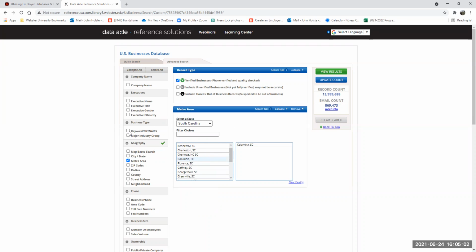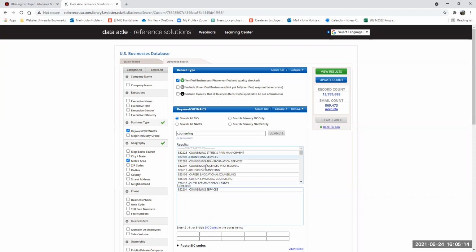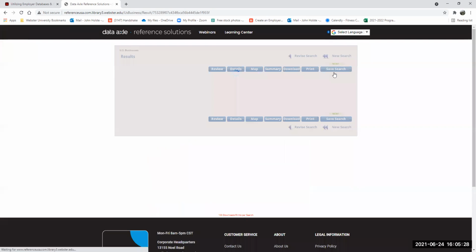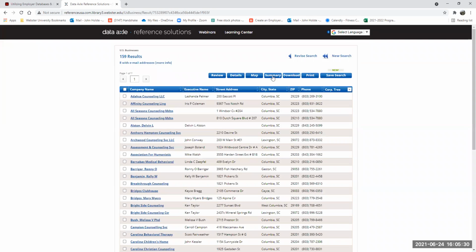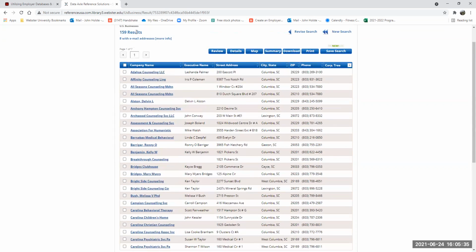And then select keywords. So if you're a counseling student, you would probably start with counseling and include, from here, you could highlight counseling services, counselors, licensed professional. If you go down and include mental health clinics too. So that gives us an area to start with. And then if we hit view results, that will bring up all the counseling services that align with those different areas. So you can see there's 159 results.